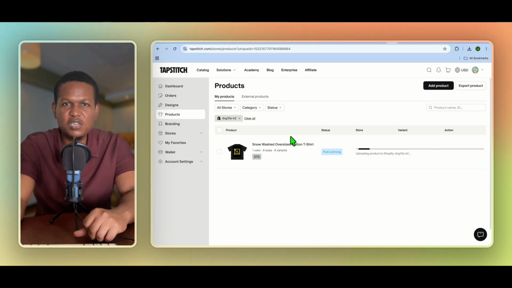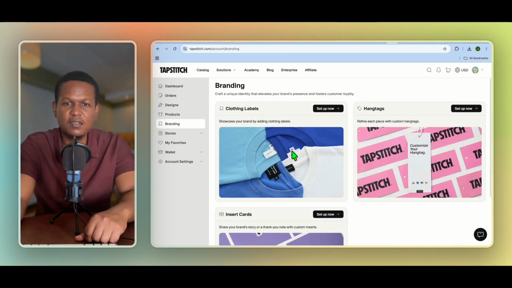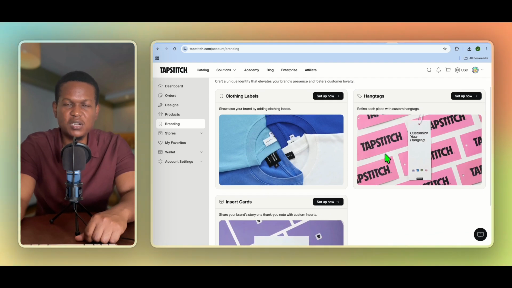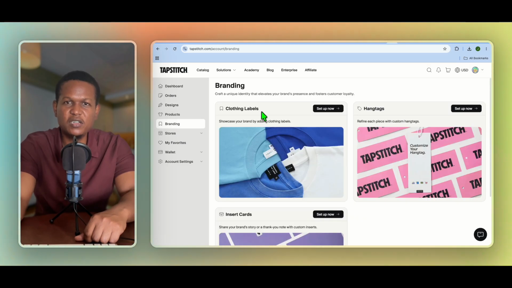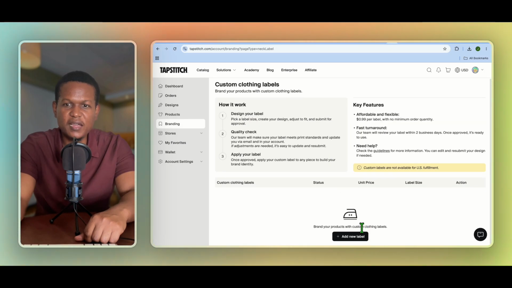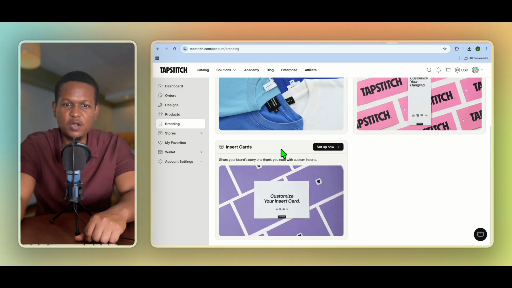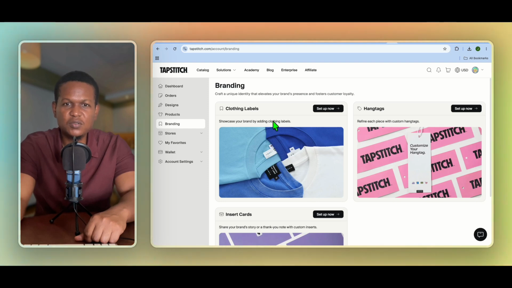Another thing when it comes on to Tapstitch, if it is a case that you like to add more personalization, for example your own branding, you could go over to the left hand menu option and select branding. After you have selected branding, you can see the different options right here. So for example, you can add hang tags, so you could tap on setup now. After you have selected setup now, you can see how it works and you can choose to add a new hang tag. So you have different branding options. You can also add clothing labels if you want. You can tap on setup now, and from here you can add your own clothing label. So you have different options that you can choose from, and also the custom card I think is a very good option, so you can set that up.